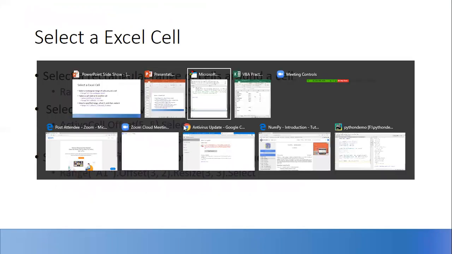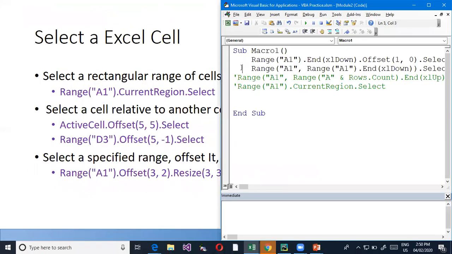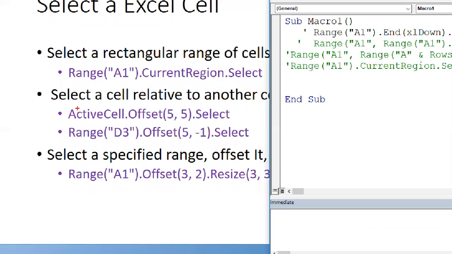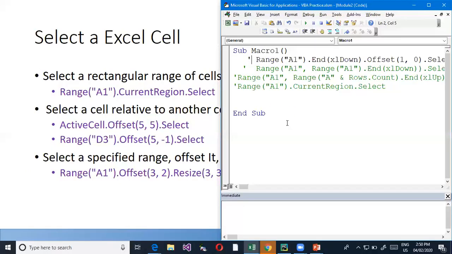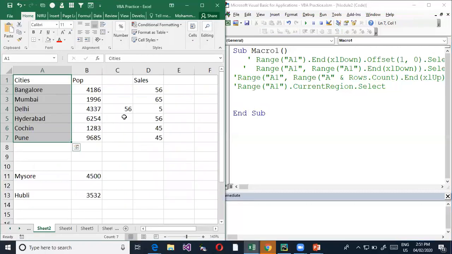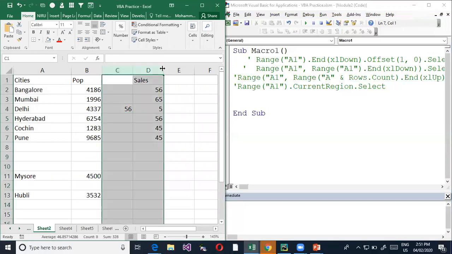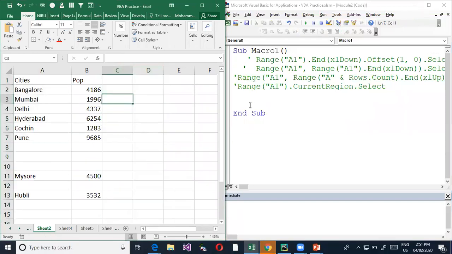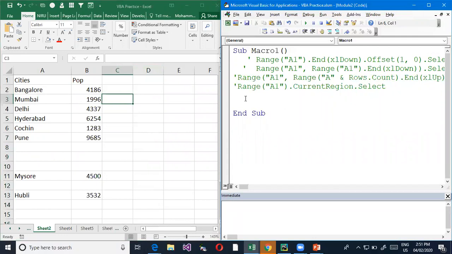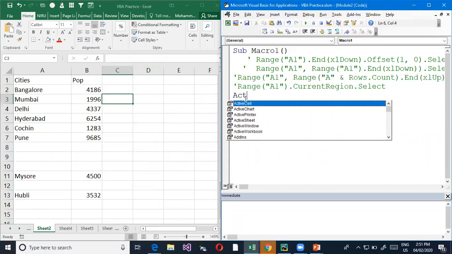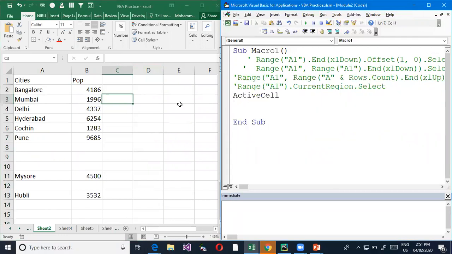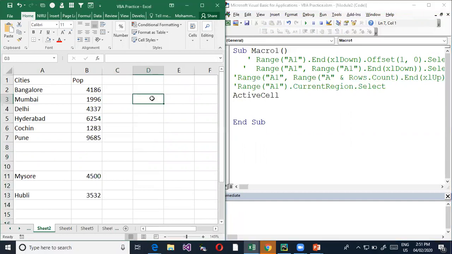So we are doing this using the offset. How do we move to the selection? What does ActiveCell do? ActiveCell is wherever your cursor is, it will pick that position, wherever you are. So ActiveCell is your currently active cell.